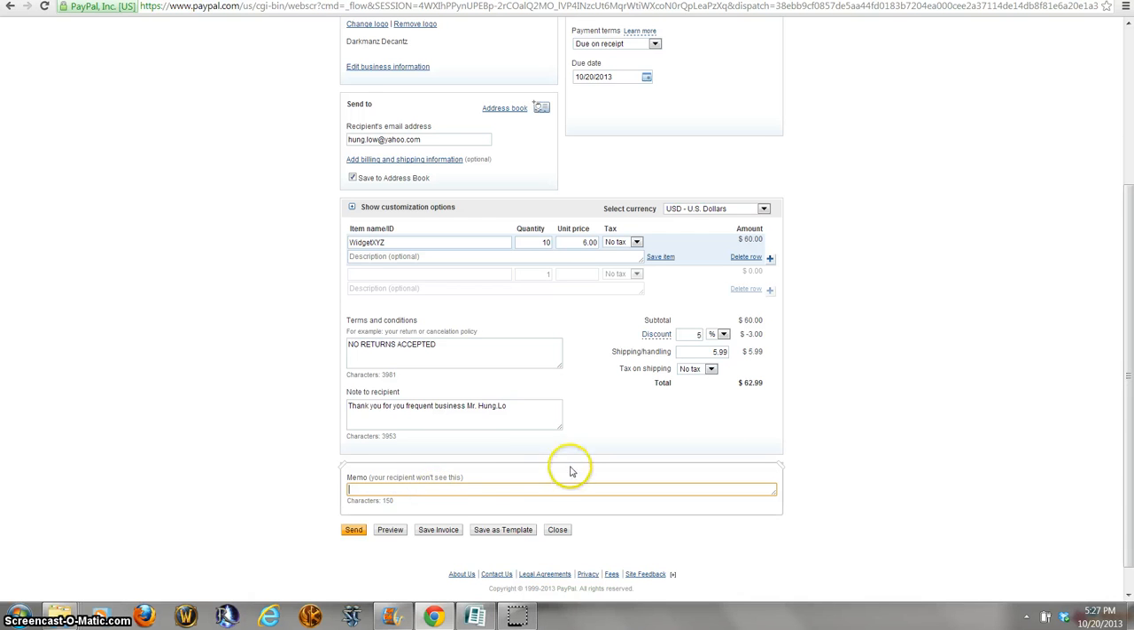And then finally, this last box down here is a memo. This is something that your recipients won't see. So if you remember Mr. Hung Lo is a difficult customer, you can just type that in here. Or if he's a valued customer, Mr. Hung Lo is a valued customer. Or any kind of message that you want to leave yourself for the memo.